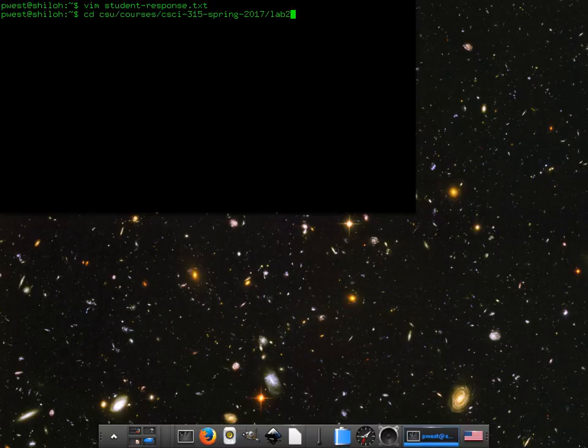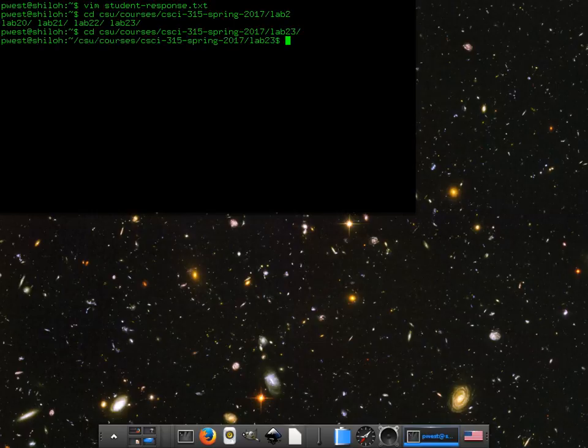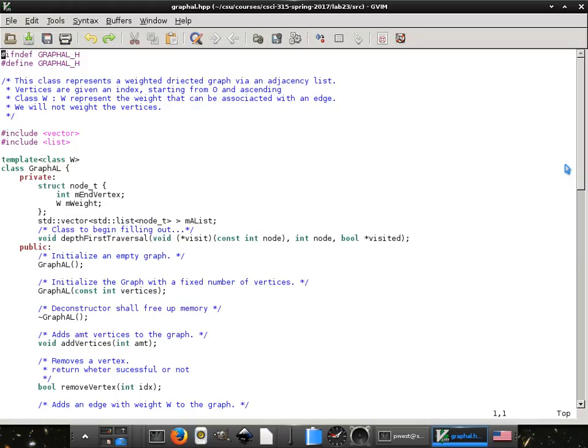Kindness is good. So we have lab 23. And in here, as you probably have guessed, we're going to be doing a graph adjacency list. So let me go look up the HPP file. Here we go. This class represents a weighted directed graph via adjacency list. Vertices are given an index starting from 0 and ascending. Class W represents the weight that can be associated with an edge. We will not weight the vertices. By the way, vertices can contain weight, but we haven't gotten to that. We're not going to deal with that here.